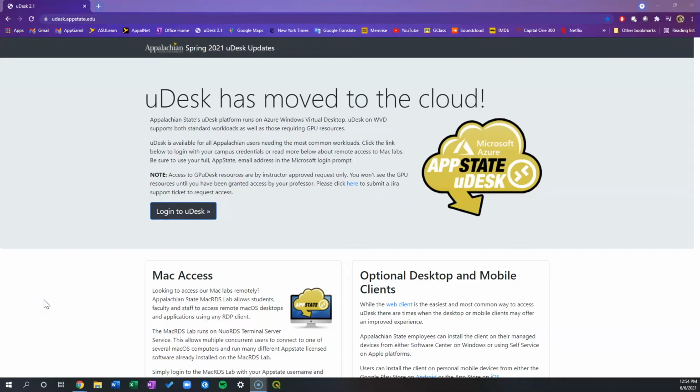In this lab, we're going to be using ArcMap, which is a program only compatible with Windows. So we'll be working in Udesk, just so everyone has access to the software. So to start this lab, you're going to want to navigate to udesk.appstate.edu, and if you just Google AppState Udesk, make sure you click on version 2.1.